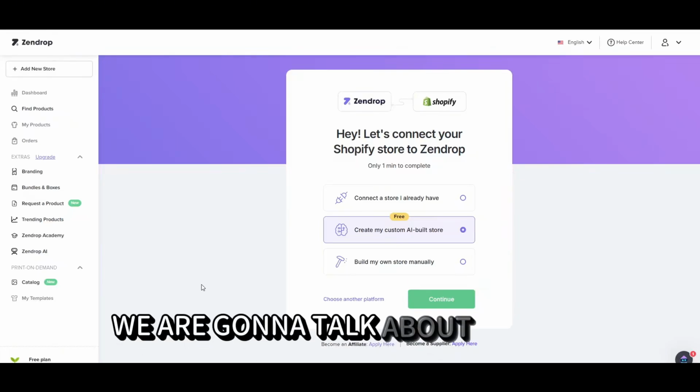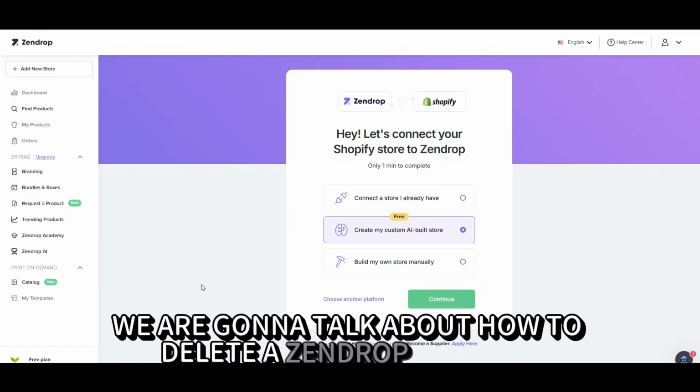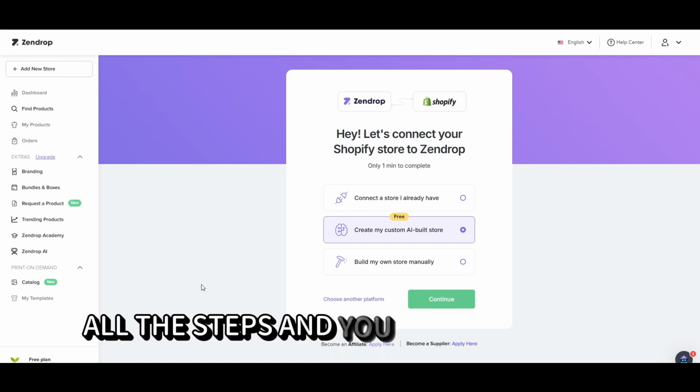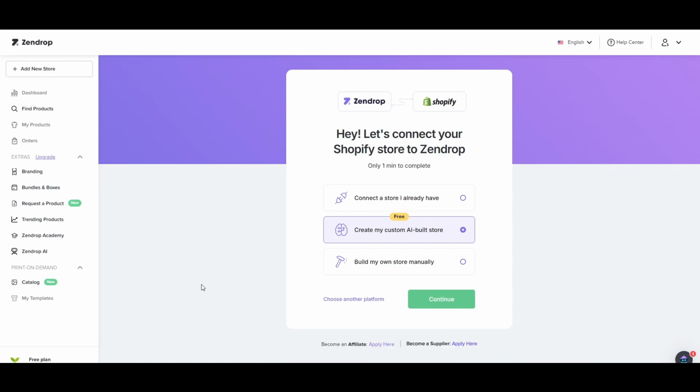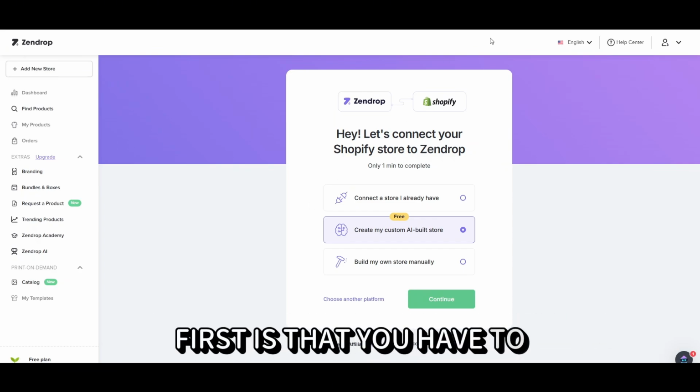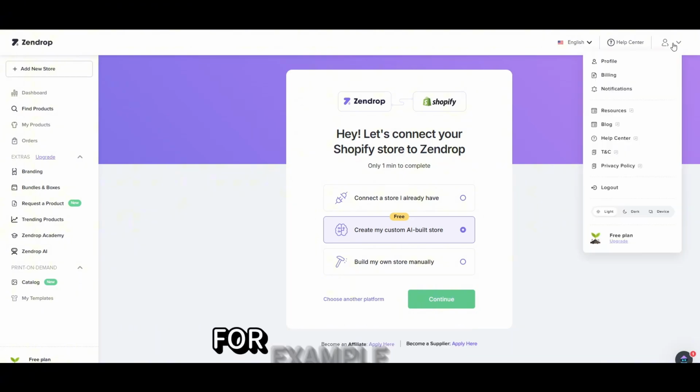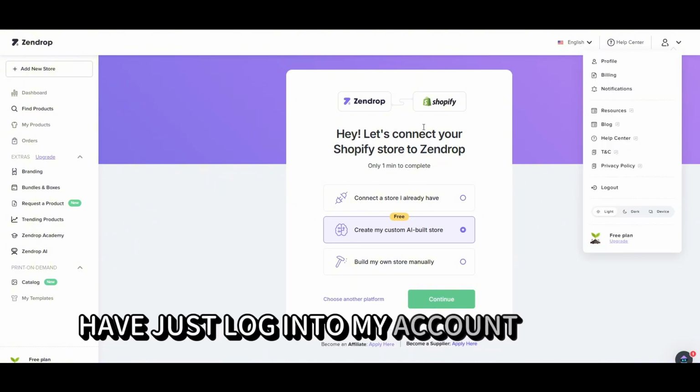We are going to talk about how to delete a Zendrop account. Follow these steps and you will be able to do it. So first thing first is that you have to log in with your registered account. For example, I have just logged into my account, as you can see.